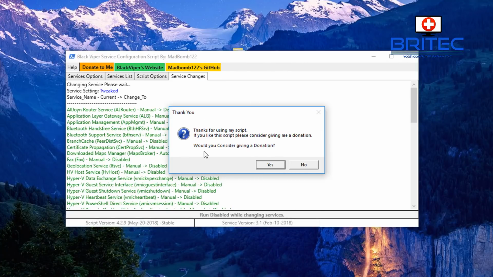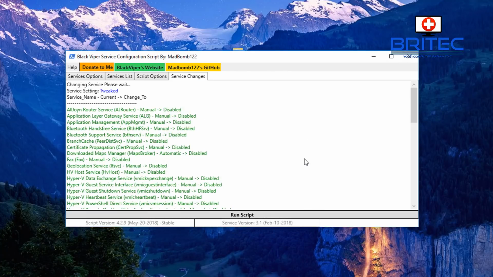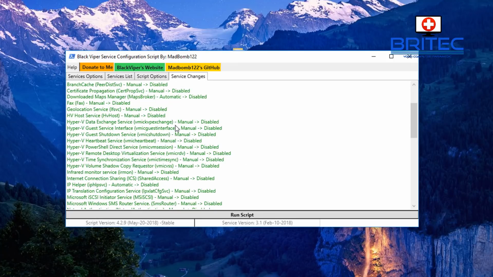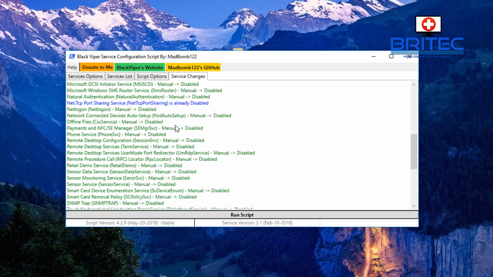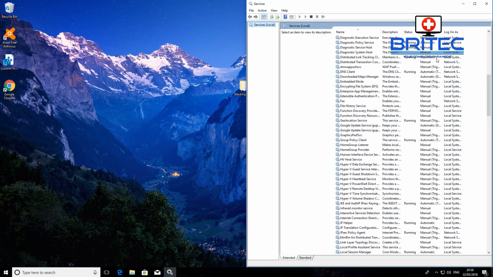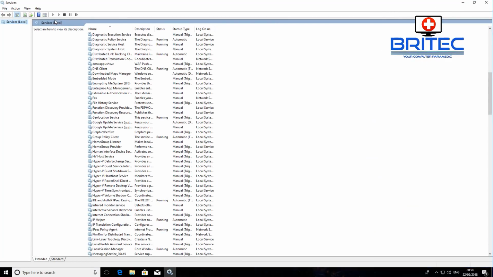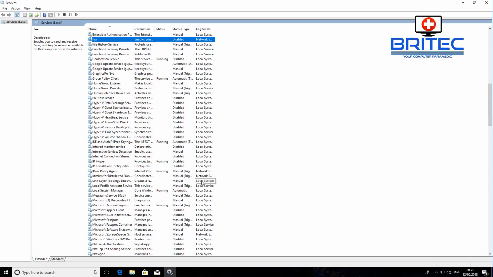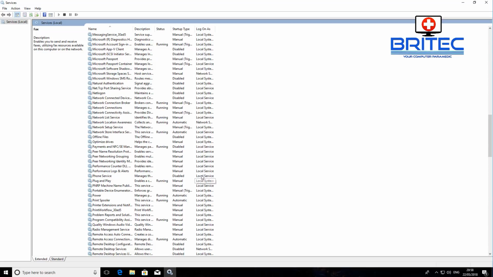Now, you can make a donation if you find this useful. I'm just going to click no here because this is just a tutorial. But as you can see here, the long list has disabled a lot of stuff. And you can also check it out inside the services pane here. If you type services in search, you will see a long list of all the stuff that has been disabled and what is still running. And that's pretty much it, really. That's basically how you can quickly tweak your services inside Windows 10 using Black Viper's script.